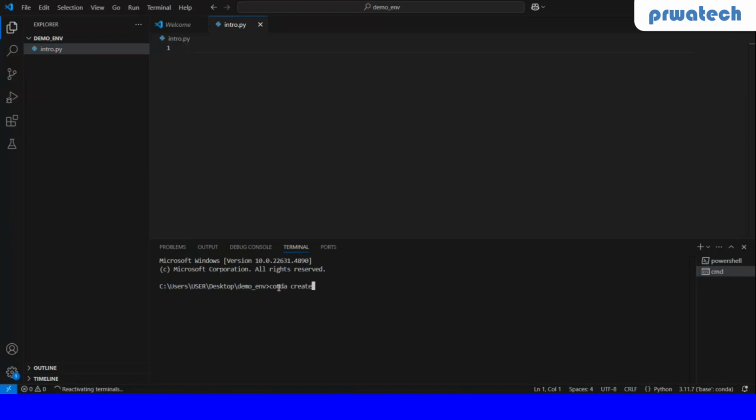conda create, then hyphen n, then you can provide the virtual environment name, whatever it is. You can put it just like my env. Then choose the Python version, python=3.12, whatever you want. Then my env will be created. You can observe here that the prompt will come up. I'll just say yes.